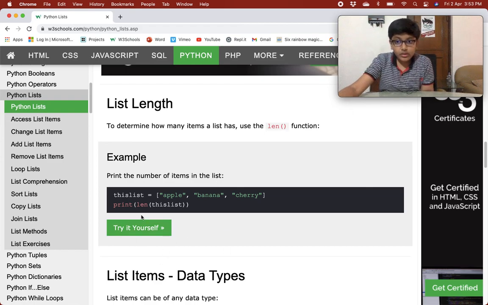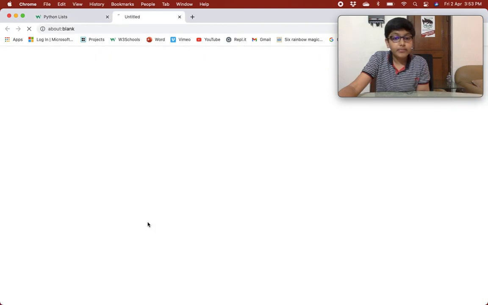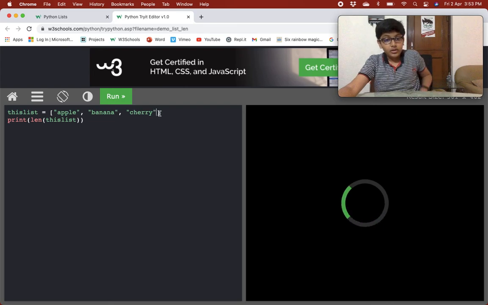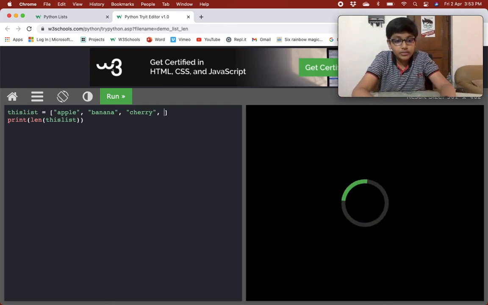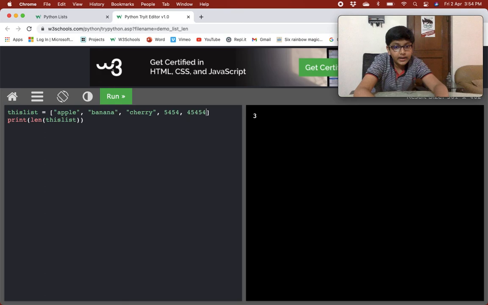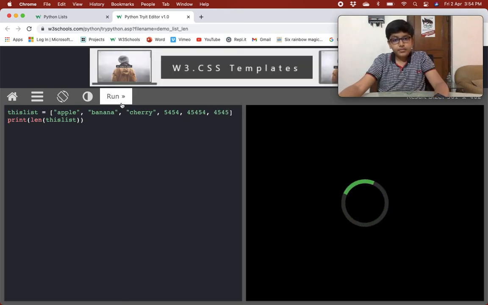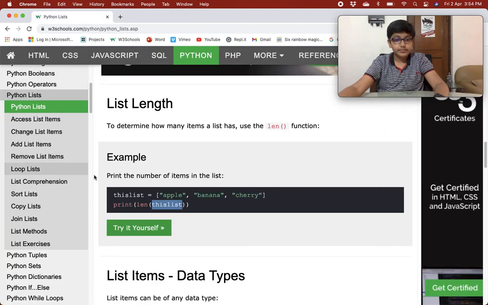So using the length function, we can print the number of items that are there in the list. It is giving us 3. If I add more items and then run this, it is giving the length of the list as 6, because 1, 2, 3, 4, 5, 6. So it is correct.